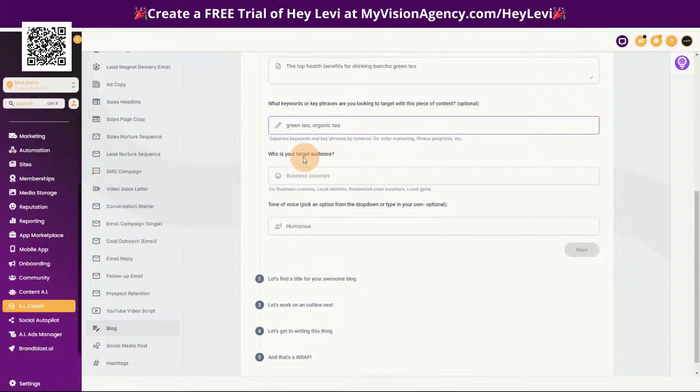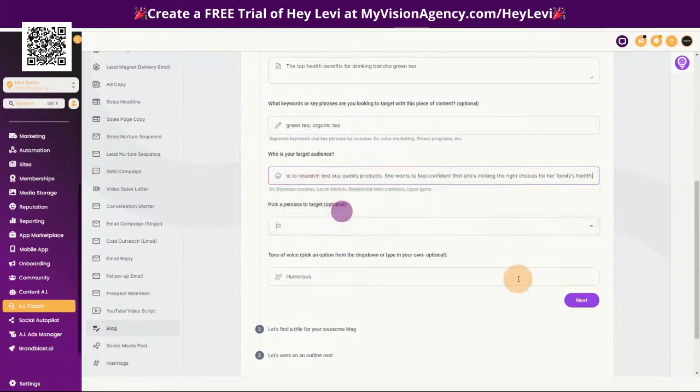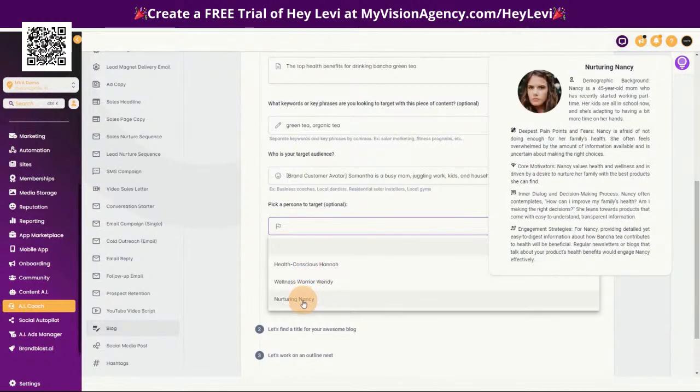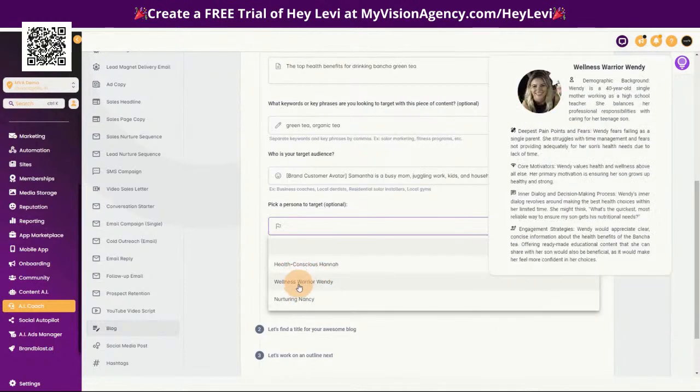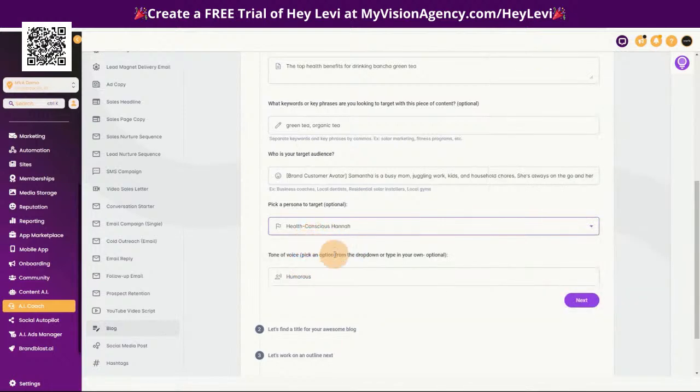And then who is your target audience? Okay, so we already have the brand customer avatar, which is Samantha, the busy mom. So we're going to choose that. And then pick which buyer persona. In the previous one, we were talking about the health conscious Hannah. So you can see more when you hover over, it'll tell you which one you want to choose. So let's choose health conscious Hannah again.